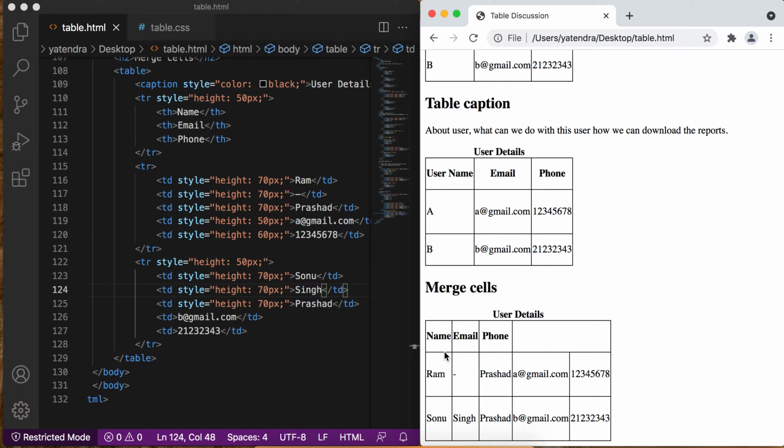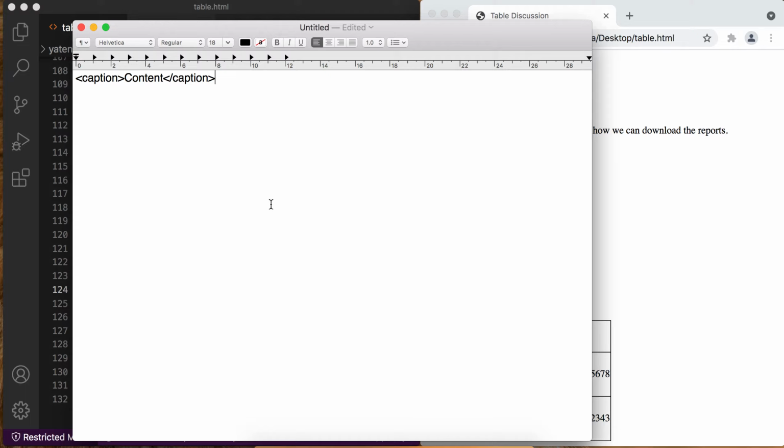But Name does not include all of these columns. It does not represent all of these columns. So how can we do this? We have one property of the cells, colspan, that represents the columns span. Okay, so I just give it, it's called colspan.